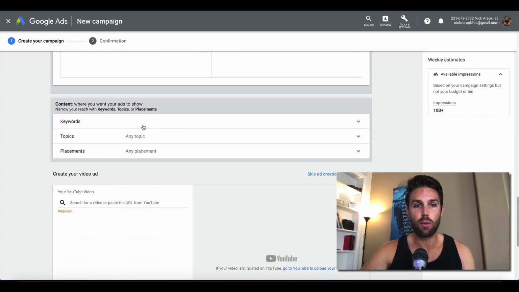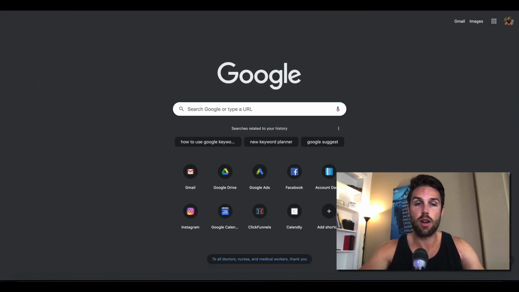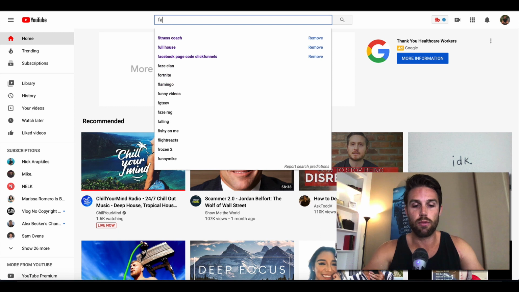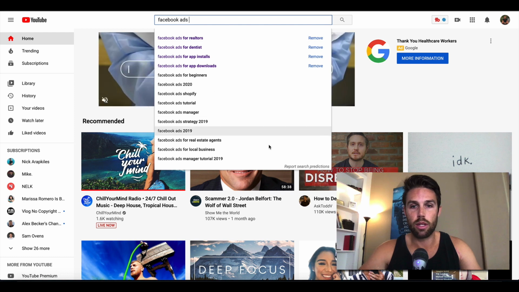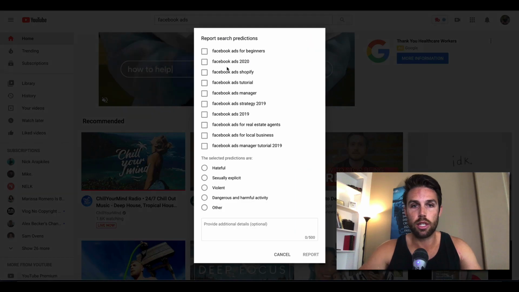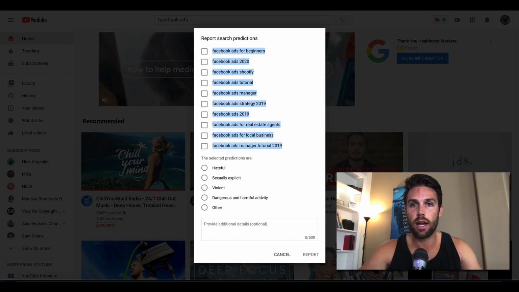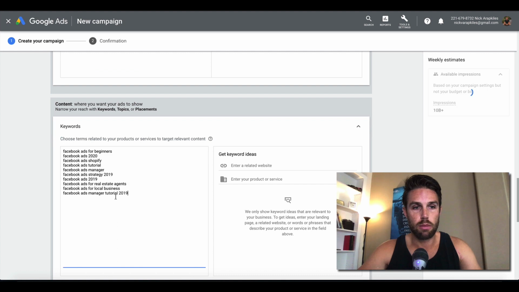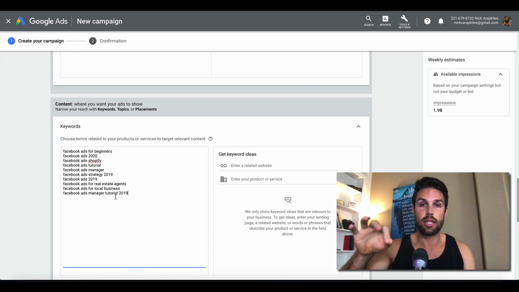The next one is keywords. So a good thing that you can do is you can come into YouTube. There's a very simple way on how to do it. And again, let's say we're going to do Facebook ads. So then we hit space there, and then basically what we can do is we come into report search predictions, and we can copy all of this. We copy that, and then we bring it back to AdWords, and then we just paste it in. So here's the 3 ways that you can go about doing advertising on keywords.